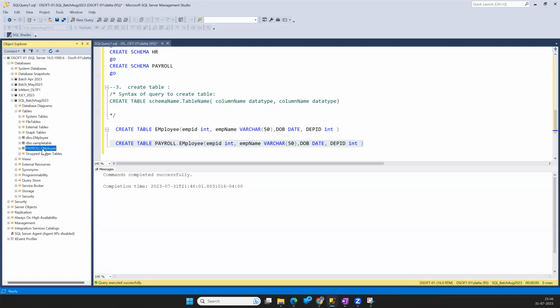So I can create many objects, any number of tables. I can create 10 or 15 tables, 10 or 15 views, 50 or 60 stored procedures. Any number of stored procedures, functions, tables, views we can create under the payroll schema. You just have to specify payroll first, then a dot, and then the object name. The object name can be a table name, view name, function name, procedure name, anything. Any question?